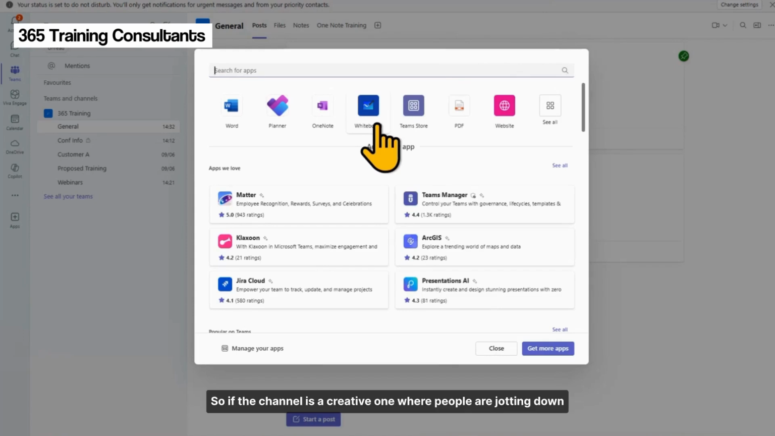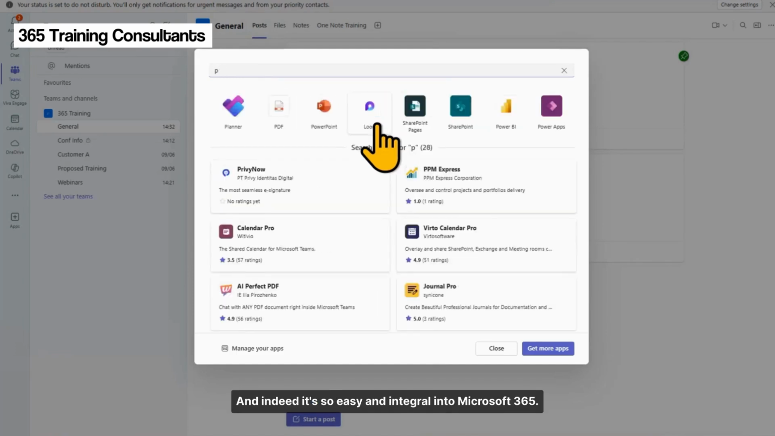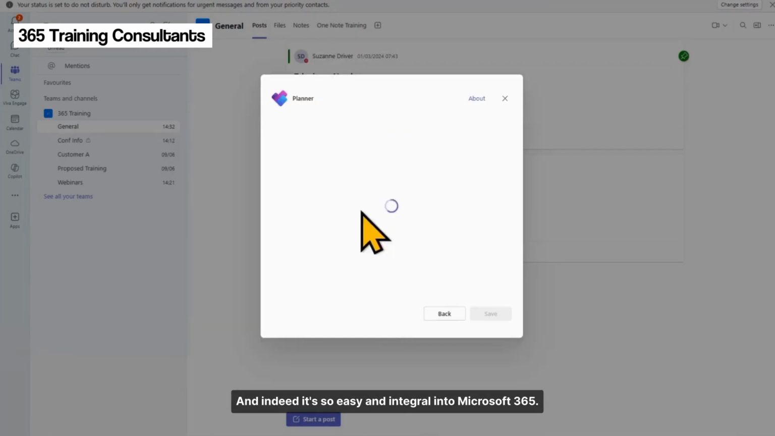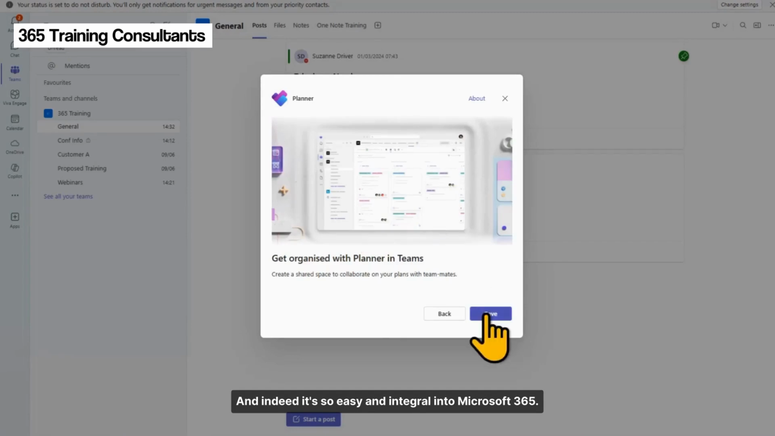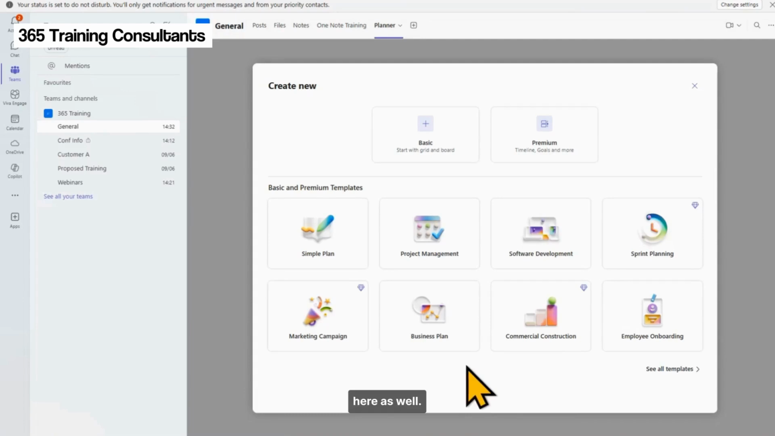So if the channel is a creative one where people are jotting down information, create a little whiteboard that everybody can access and put it as a tab along the top. We can do our planner, and indeed it's so easy and integral into Microsoft 365. So the planner enables you to set up your tasks and manage those in here as well.